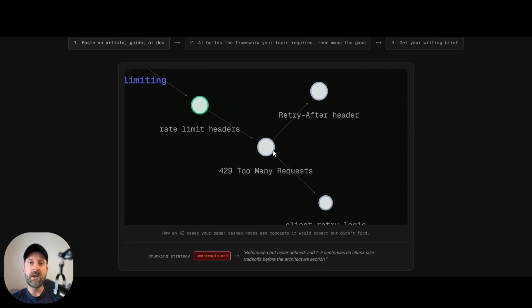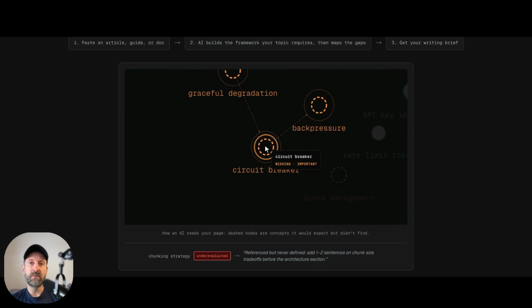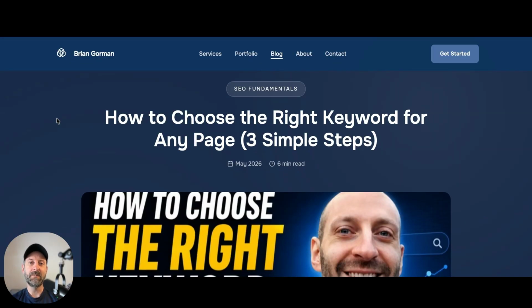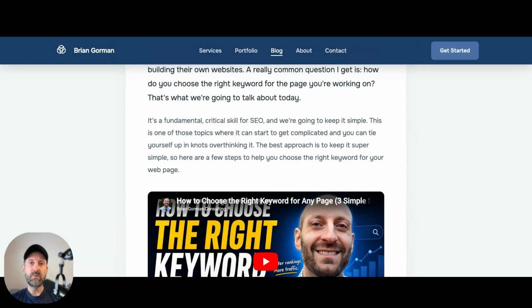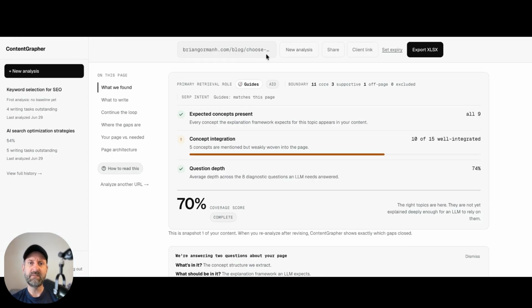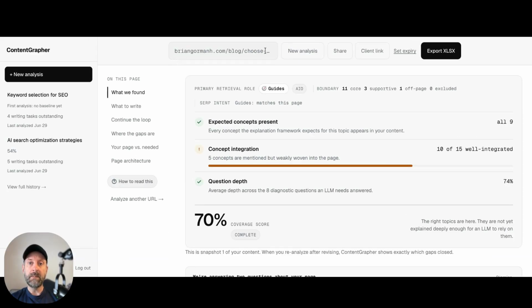And I ran one of my own blog posts with this tool. So the one I ran is how to choose the right keyword for any page. So it's just an SEO basics kind of blog post. And what you do is you give the tool the URL. Okay, you can kind of see that. Sorry if the font's not exactly user-friendly. Let me zoom in just a bit. You give it the URL up here, but you can also paste in copy, which is really nice if you're a copywriter and you want to test one of your drafts. But I chose the URL option and I went ahead and performed the analysis.